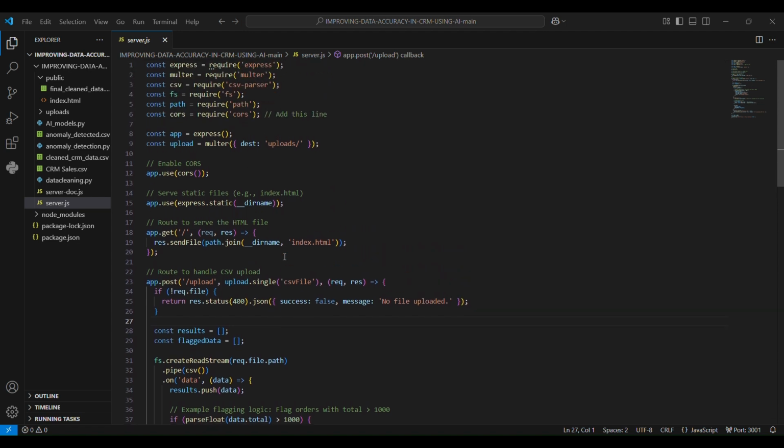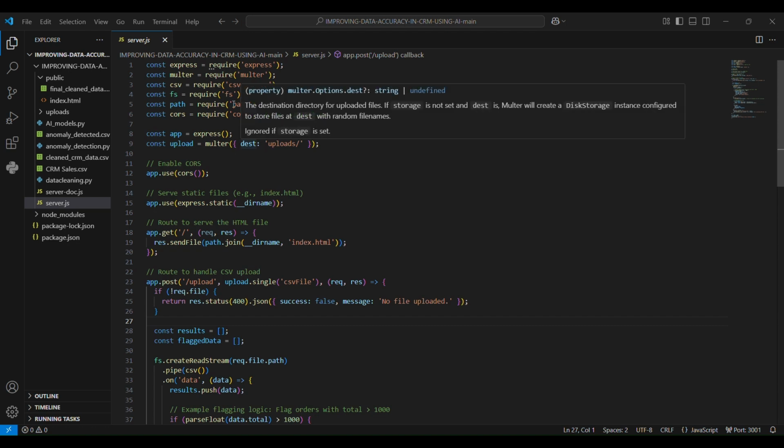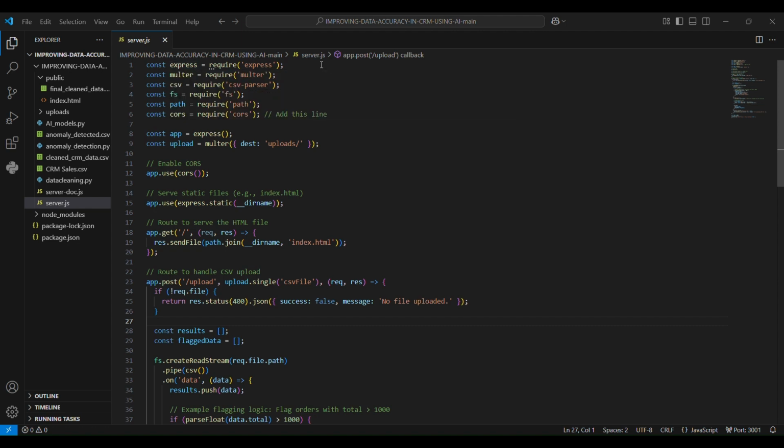Now let's discuss the working of this code. I'll explain this code in the easiest way. So the user uploads a CSV file using our backend. Then the server reads each transaction using CSV parser. If a transaction's total is greater than 100, it is flagged. Then the server sends back a JSON response with the flagged transactions. Then the server runs on a localhost server. This is how the code works.